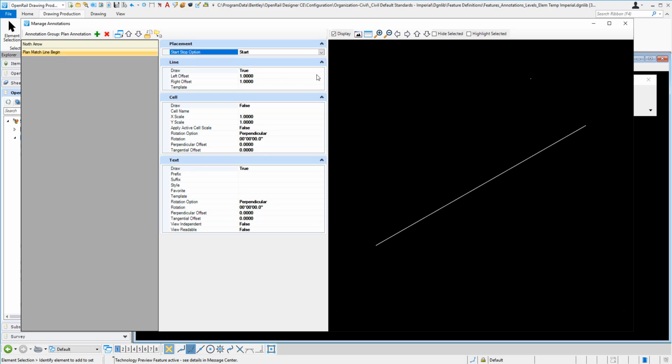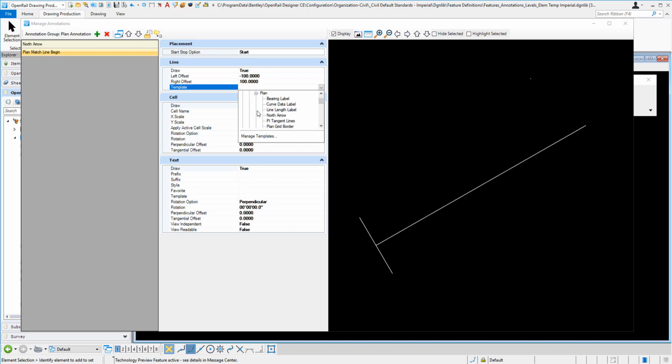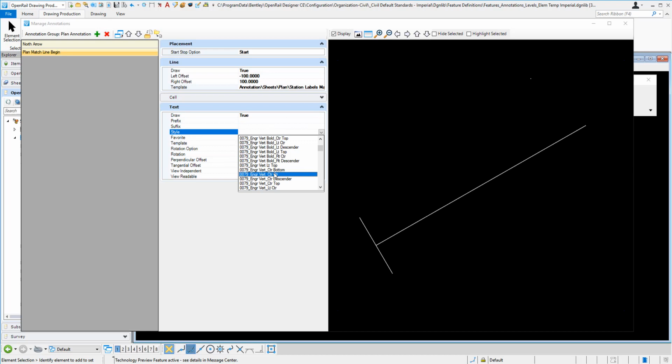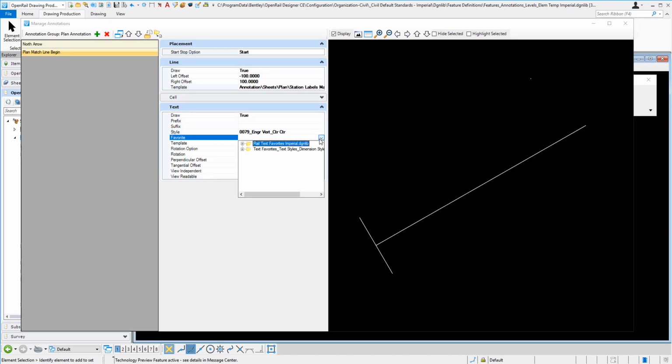Tell it where we want it to be. So this would be the start location. And our left and right offsets, right now it's a physical distance. At the time of this recording, this is going to be modified to where it's subjective to the drawing scale. We'll set the annotation element template in terms of what we want the symbology to look like. We're not going to be placing a cell this time, so we're just going to be placing the text. We can set our text style in here, or you can just pull it directly from your text favorite. And then we'll pick our text favorite.